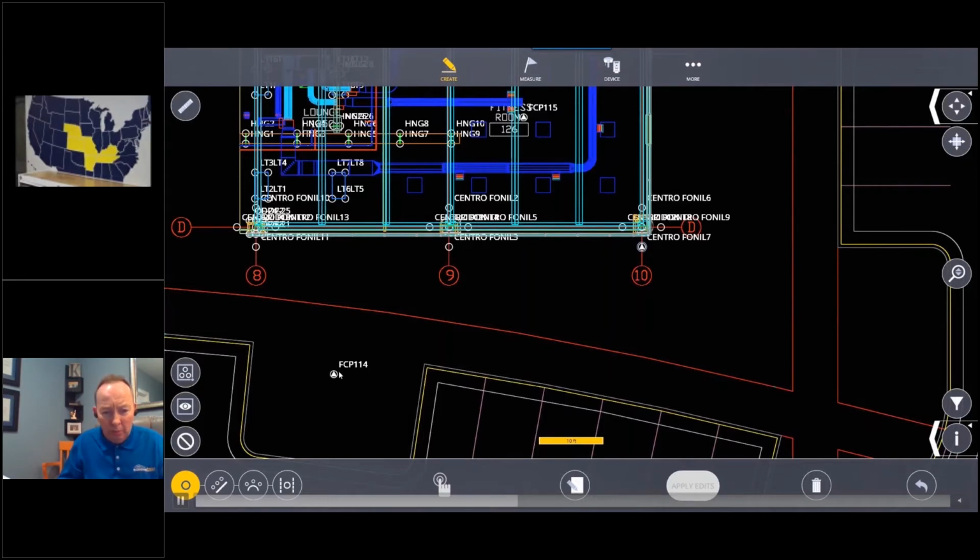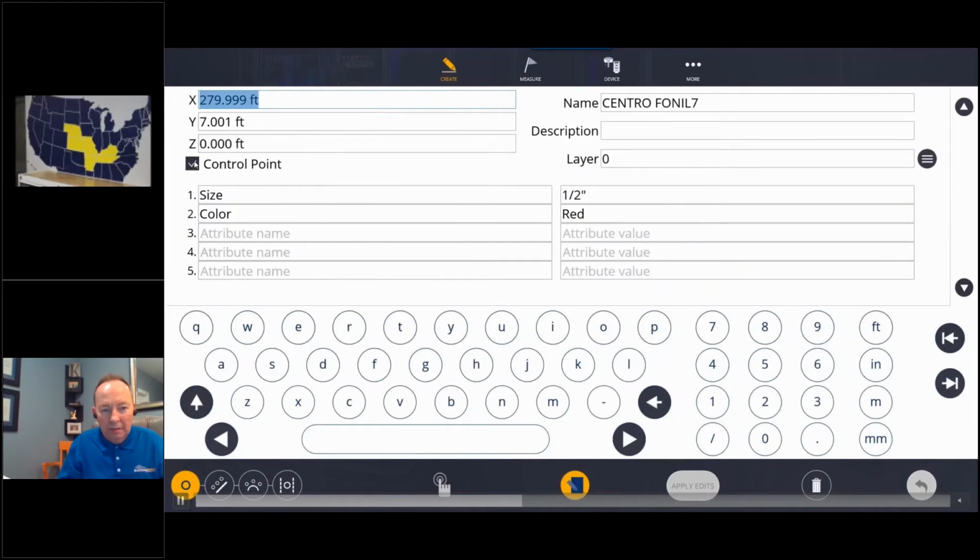That's for managing individual points. There we go. We're going to go in and change that back to a regular layout point. And all we've got to do is hit Apply Edits.